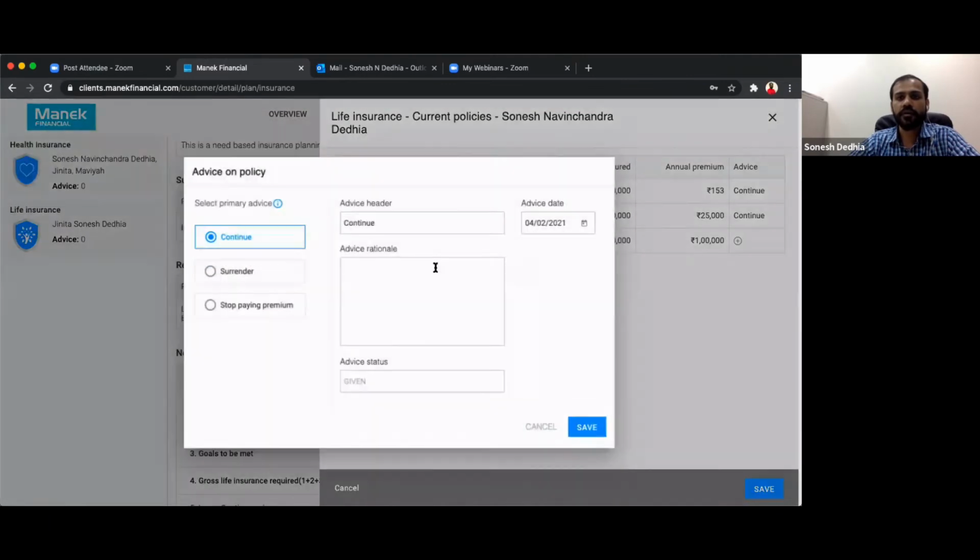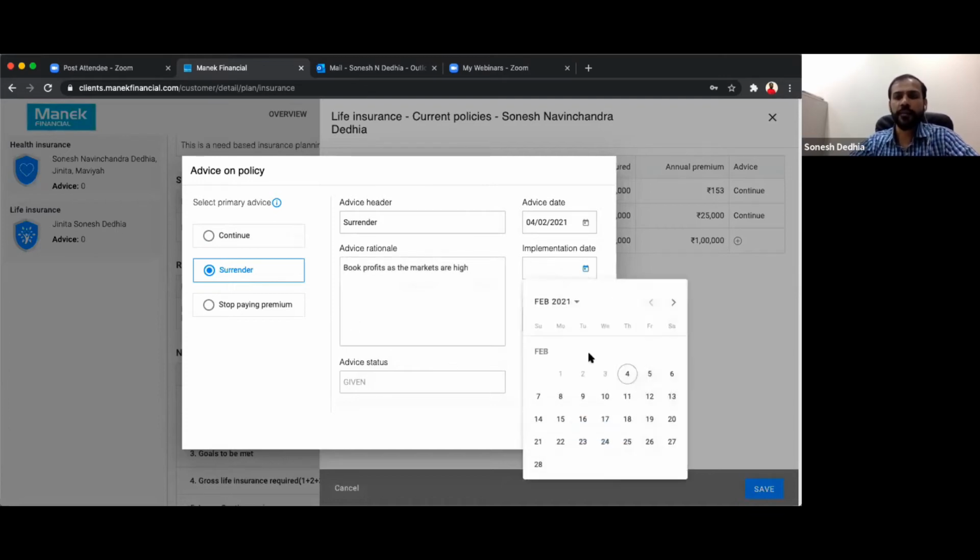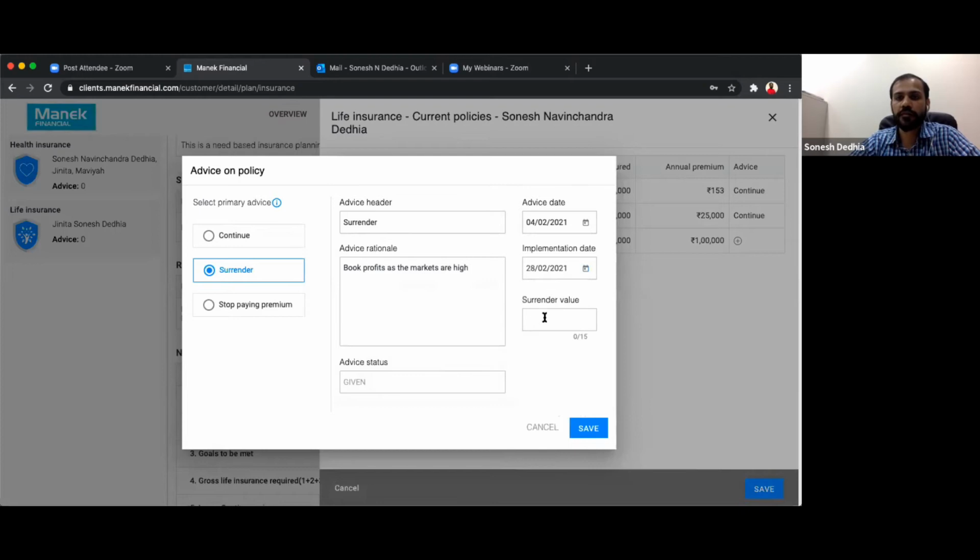Then I say that, okay, this particular policy I want to surrender. So, book profits as the markets are high. Any rationale you can mention here, the status, the implementation date. So when you want him to surrender, maybe immediately or at least in the next 1 month. So you give a timeline and you mention the surrender value. So I say that there is a current surrender value of around 3 lakh rupees.